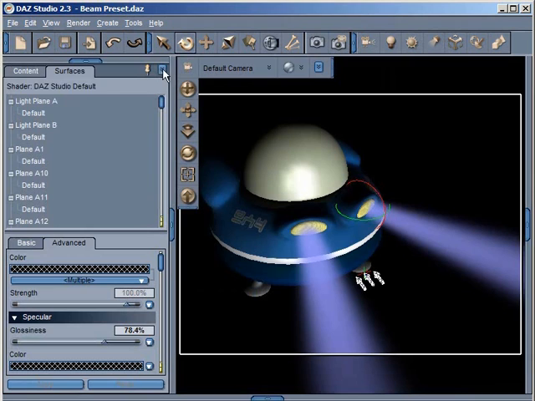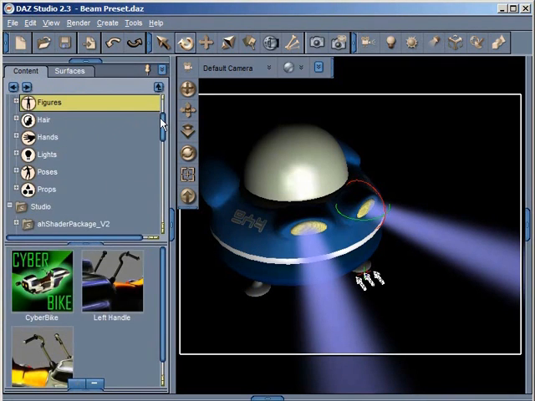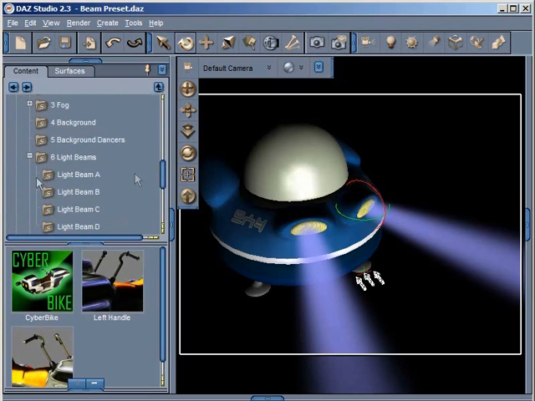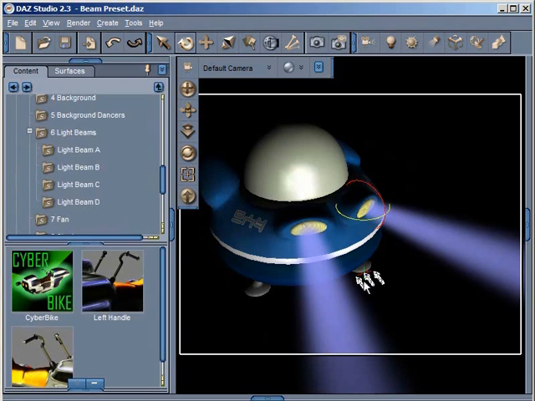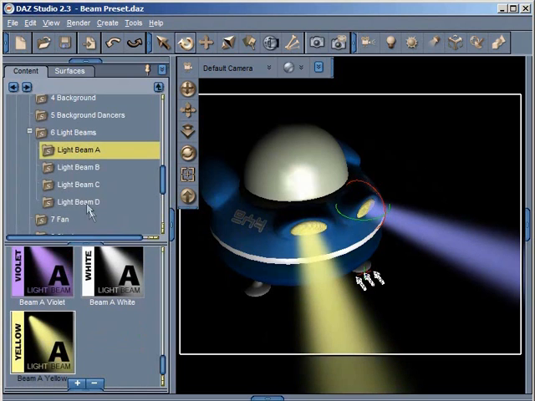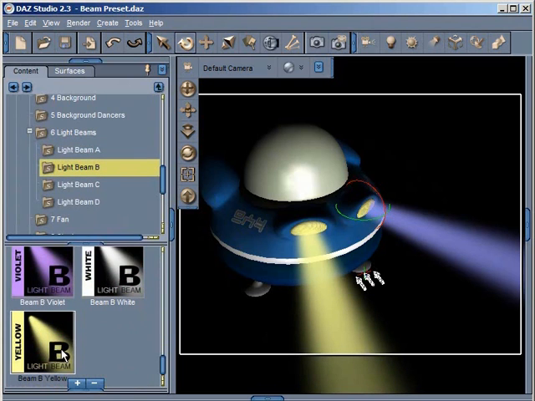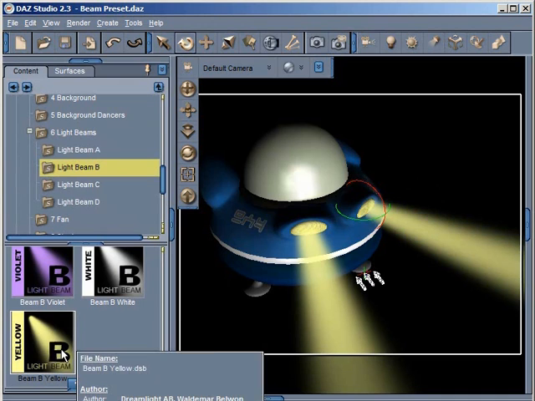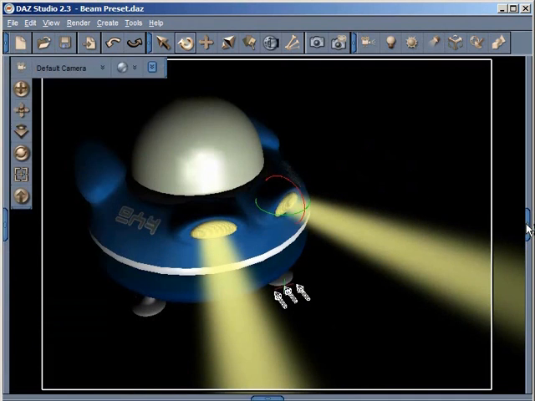I'm going to go back up here into my content tab, and in that Studio Dreamlight folder for the light beams, notice the color here of my lights, they're yellow, so I want my beams to be yellow too. So I'm going to select beam A, I'm going to turn that into a yellow beam, select beam B, I'm going to turn that into a yellow beam. So things are starting to look pretty good.